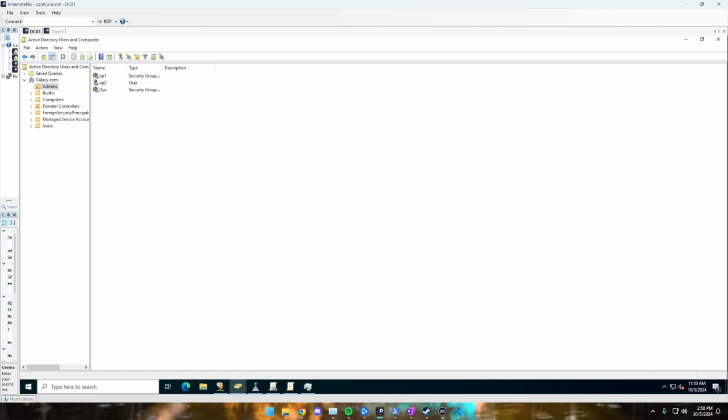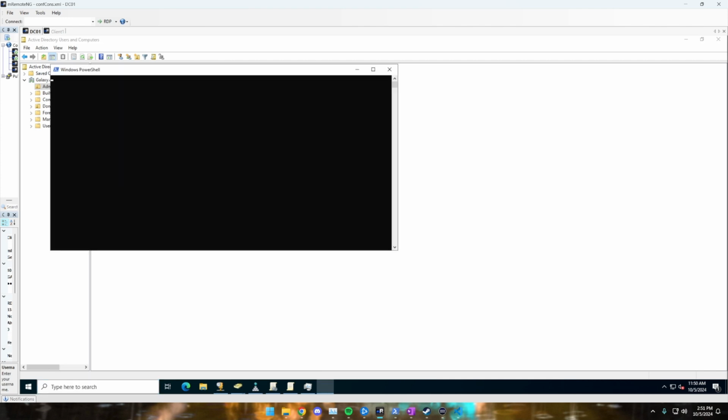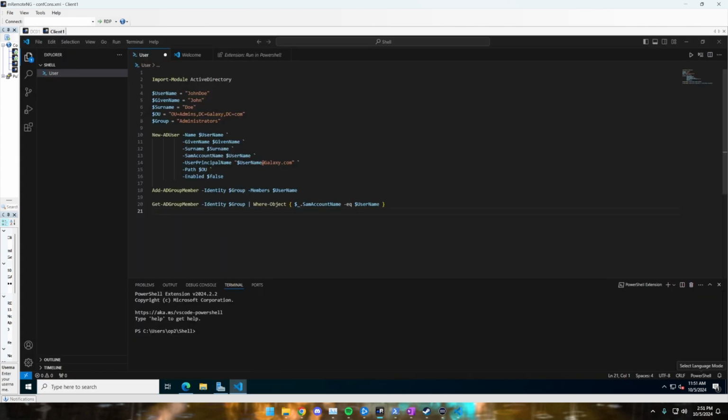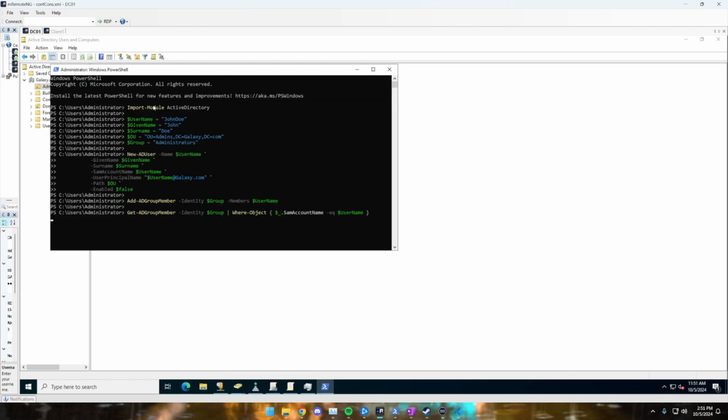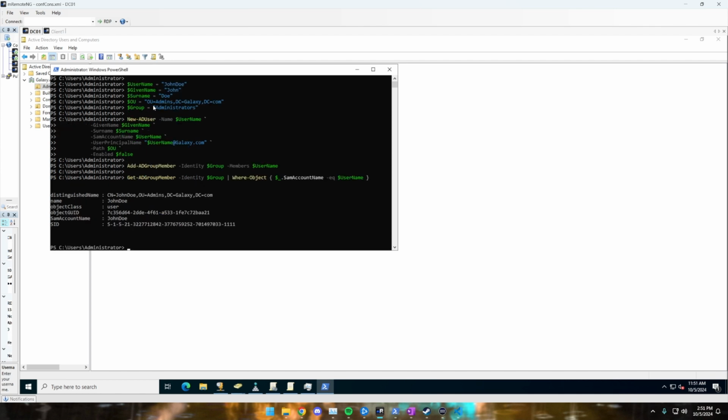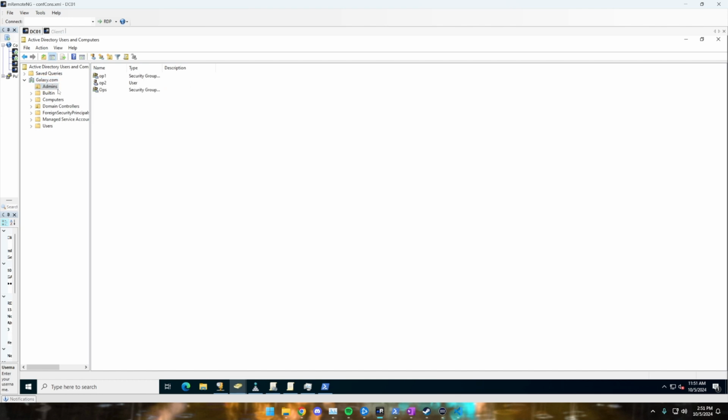Now, if we open PowerShell on this server or VM, we can copy the script from this test VM. And now if we copy and paste the script here, because we've imported the AD module, it should just automatically populate and work just fine. Now if you go back into AD and we refresh it, you will see there's a new user called JohnDoe.